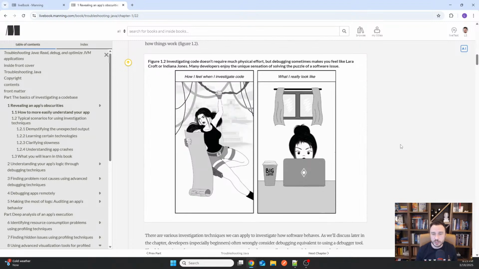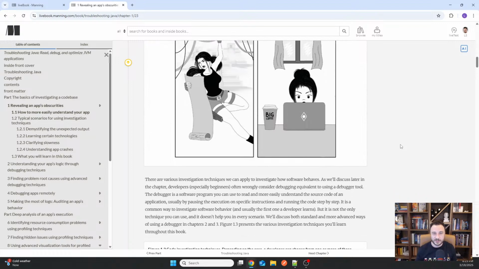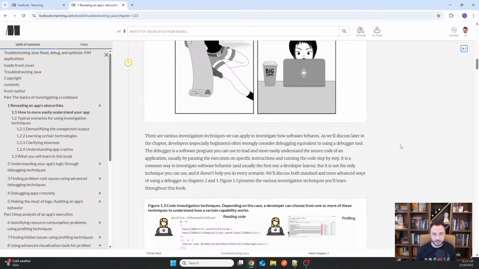So, I always ask one of my friends to draw me pictures. This is basically how I feel when I'm going into the zone and I'm struggling to find out something. I have an objective, for example, I want to understand how something works, or maybe I simply have to find out the root cause of a problem. I really feel like Lara Croft or Indiana Jones in one of those movies, no?